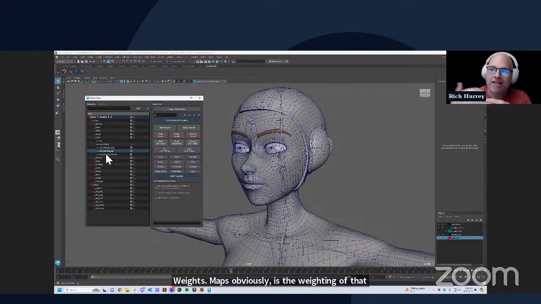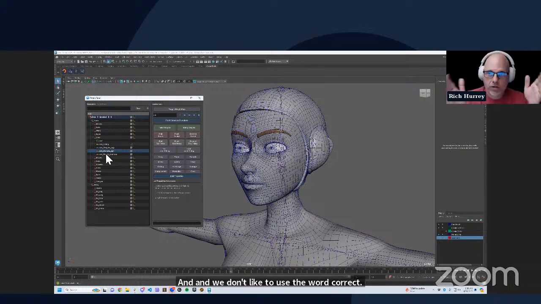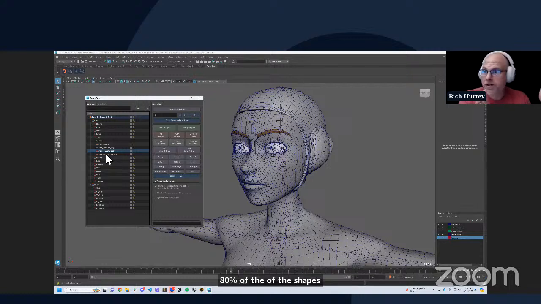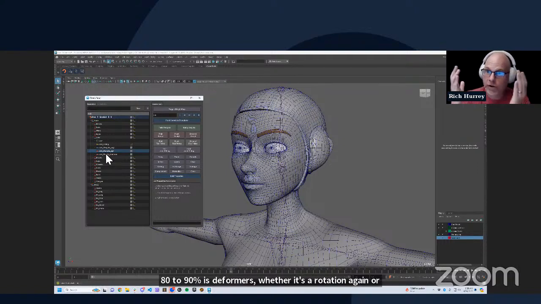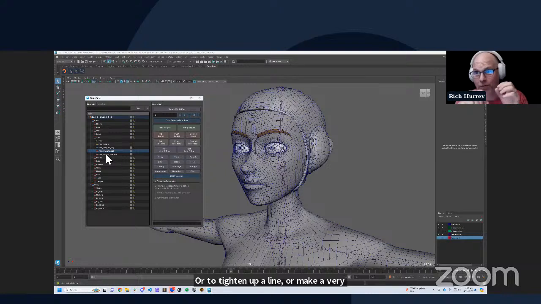And then sculpts, that's our word for a blend shape corrective. We don't like to use the word corrective because when you think about the way current rigs are set up, 80% of the movement you're seeing is hand-authored blend shapes typically, with 20% being joints and deformers. Ozone flips that on its head. 80 to 90% is deformers, whether it's a rotation or a slide. And then we use a blend shape just to do volume or to tighten up a line or make a very specific result, like wrinkles on an old man's forehead. But that is a smaller percentage.